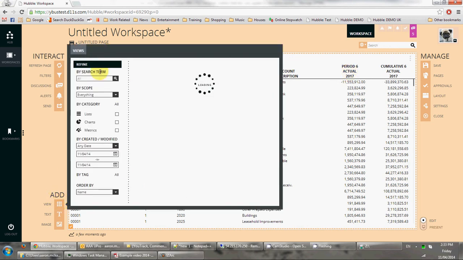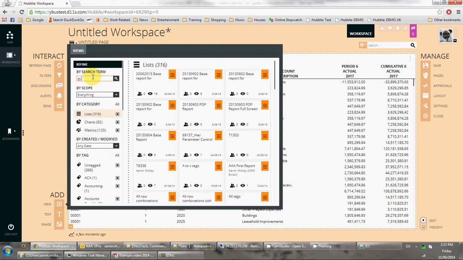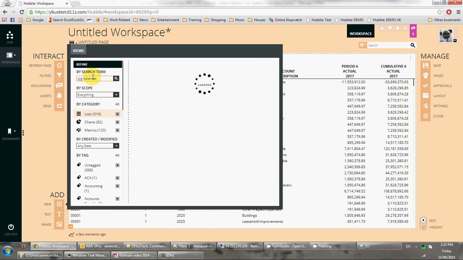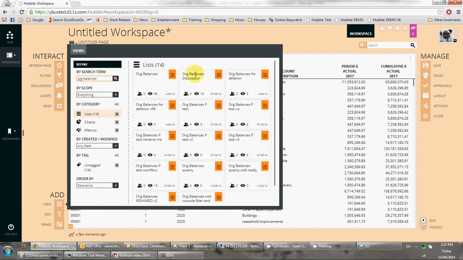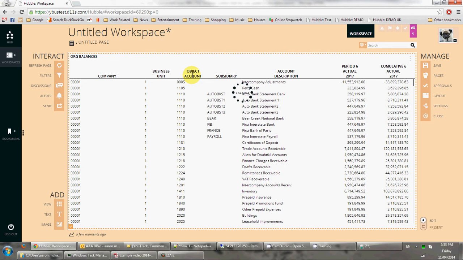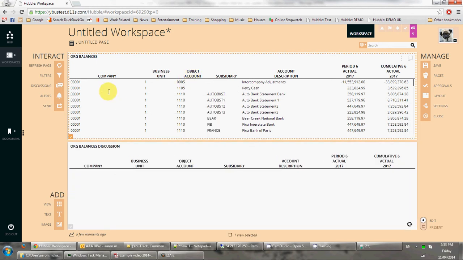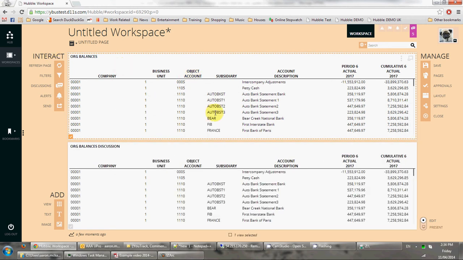I'm going to go into here to view, just like we did before, and go into org balances. That's a bad refresh bug. Org balances. Just give it a second, and I'm going to say I want discussions on there. So that adds another kind of copy of a GL balances report.